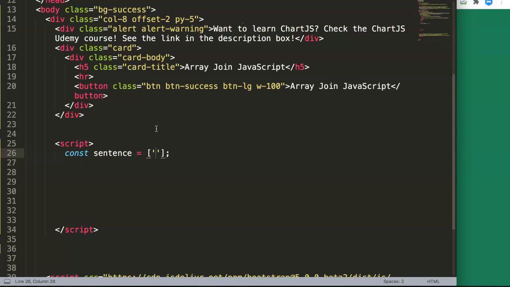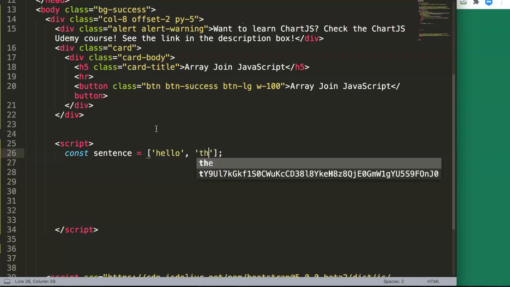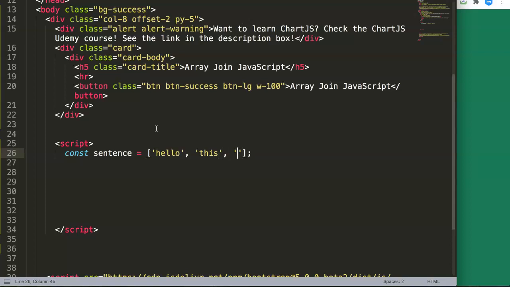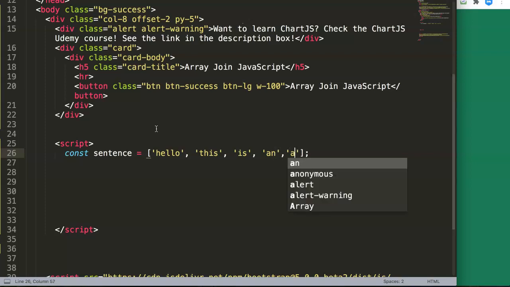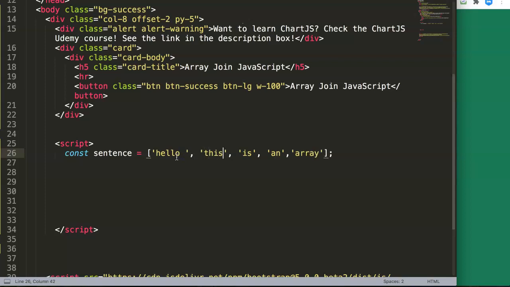and in here we say the following: hello, this, is an, array. Alright, so here we have no spaces. We can put in spaces here maybe to make it a nice string sentence. Alright, and here, or an exclamation mark, that's fine.